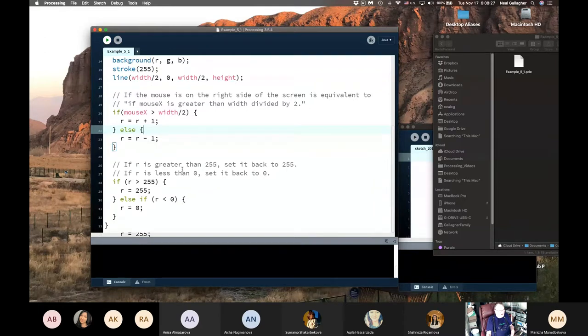And then we say if R, now what happens? Of course, the largest value that R can be is 255. So now we have, if R is greater than 255, set it back to 255. If R is less than 0, set it back to 0, because it's supposed to be from 0 to 255. So here we say, if R is greater than 255, we execute this block of code from here to here, and we set it back to 255. Otherwise, if it's not greater than 255, we check, is it less than 0? If it's less than 0, we execute this block of code, and we set R back to 0.